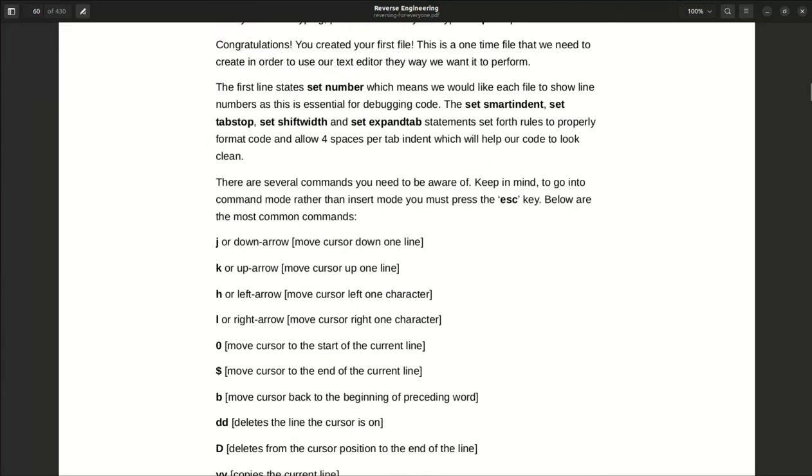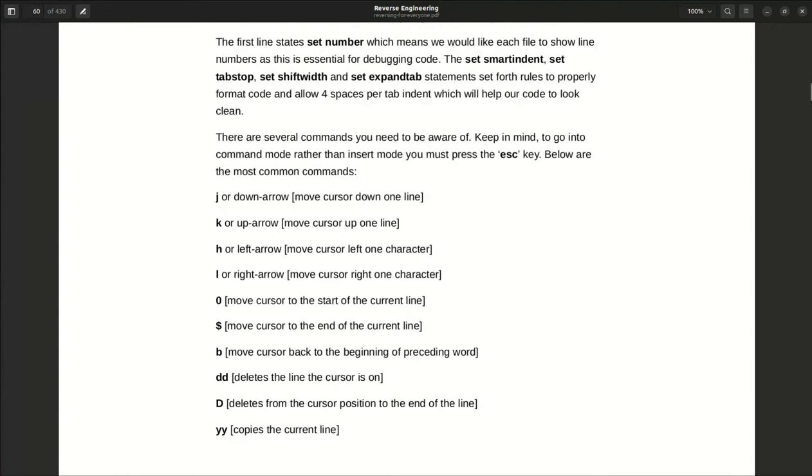There are several commands you need to be aware of. Keep in mind, to go into command mode rather than insert mode, you must press the escape key. Below are the most common commands. j or down arrow to move the cursor down one line. k or up arrow to move the cursor up one line. h or left arrow to move the cursor left one character. l or right arrow to move the cursor right one character.